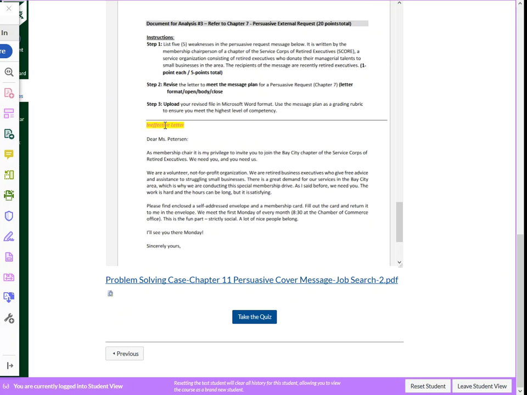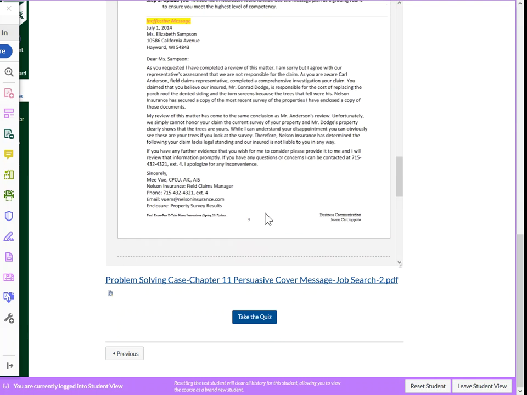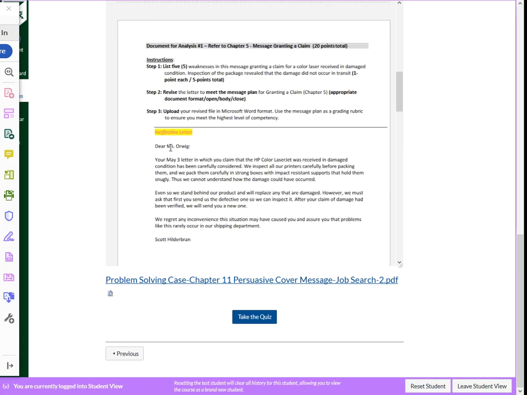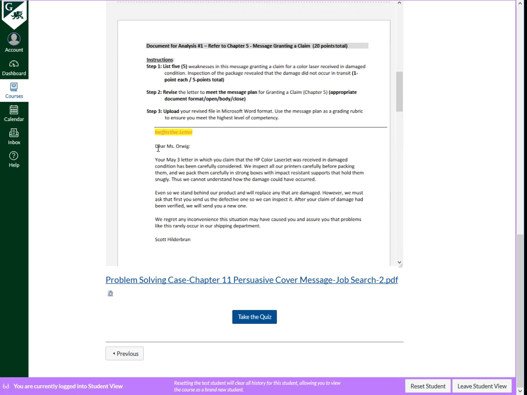Finally, you'll see that these ineffective messages only have the salutation and the signature. Remember, the first thing you have to do is to determine whether this is an internal or an external message. If it's an internal message, you will use a memo or email format. If it's an external message, you will use the formal letter format.